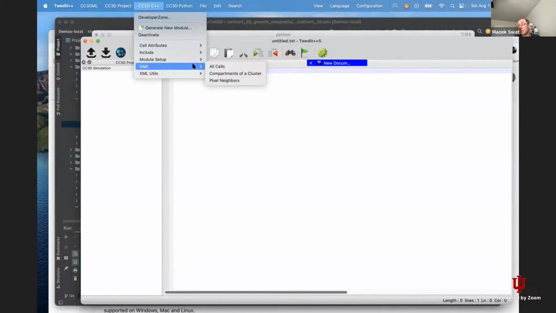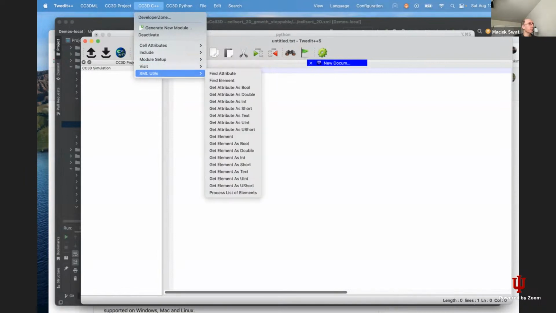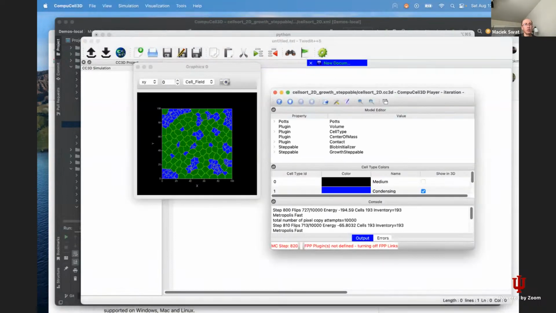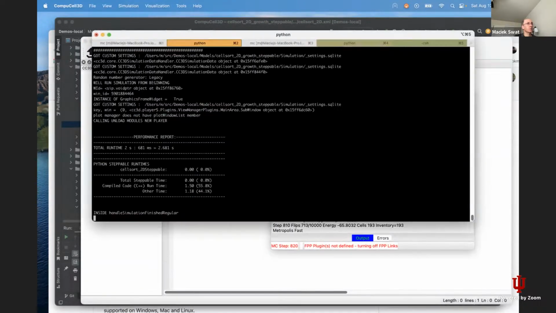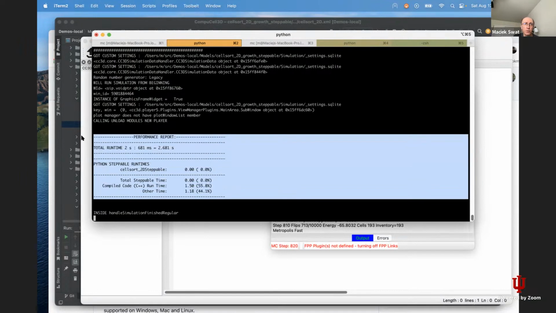And again, the main motivation is speed. You can really drastically speed up the simulations if your Python code takes forever. And at the end of, let me actually show you. Maybe you've seen it already. When you run your code and you hit the stop button, at the end, you get this performance report.